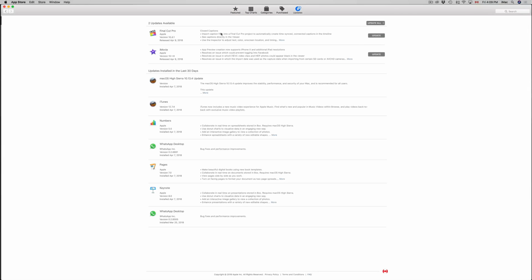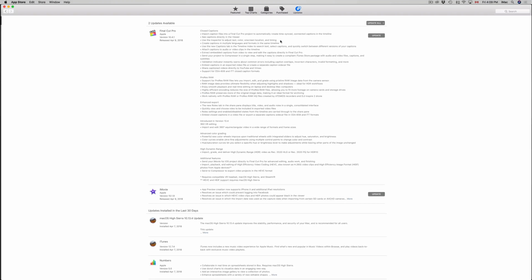Right now we're looking at Final Cut Pro, and you will see that there's actually a ton of stuff that goes into it. So how long is this gonna take? It shouldn't take you more than 30 minutes. It is kind of a big update, but at the same time, it's not that big.